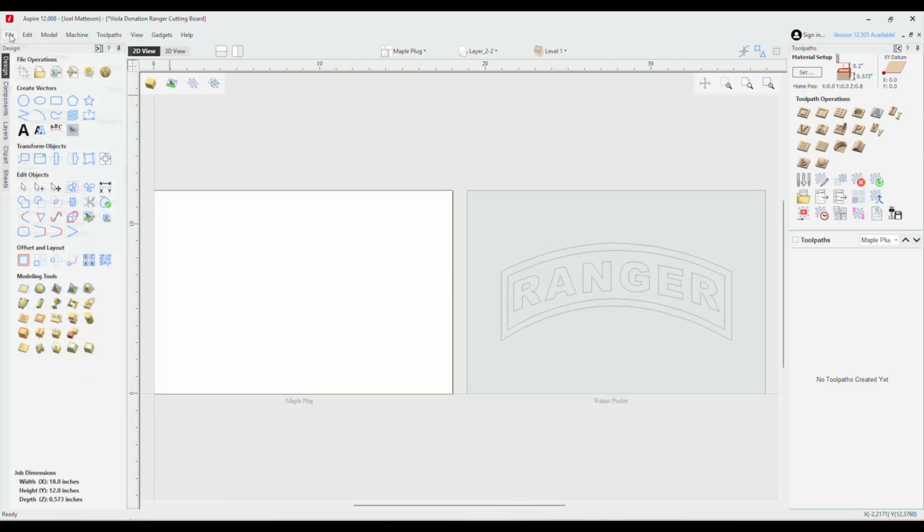Now you can see our file set up. On the left-hand side, the blank sheet is the maple plug, and on the right-hand side is the walnut pocket sheet, and that has our Ranger tab graphic on it. Now we just got to set up some tool paths and get to cutting.